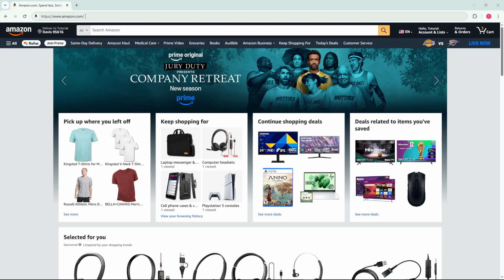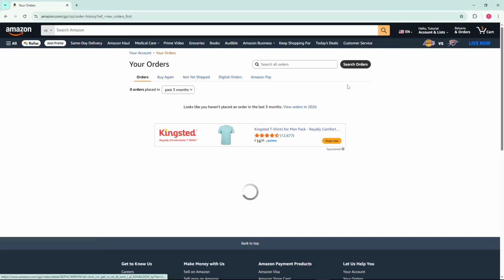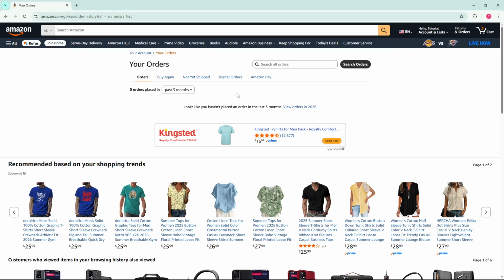After you've successfully logged in, direct your attention to the upper right corner of the screen. Here you'll find a menu option labeled Returns and Orders. Click on this option. This section is typically where you can view your order history, but we're taking it a step further to access your Amazon Pay transaction details specifically.